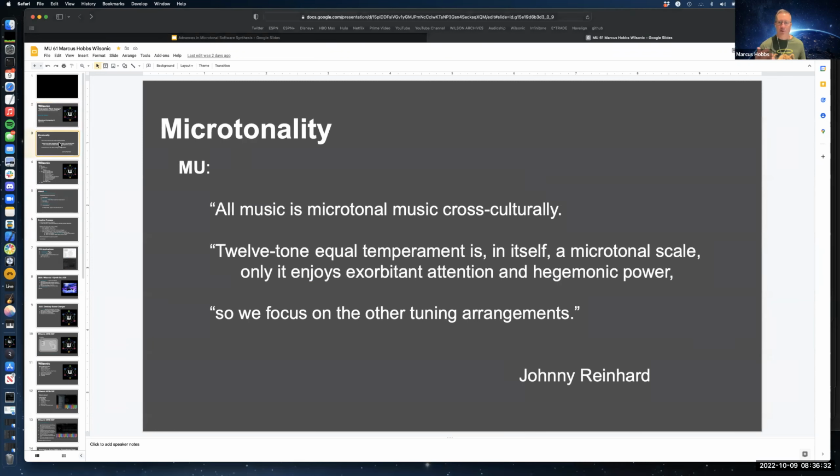How am I plugged into the microtonal community? I'm here with you all. Other folks that I spend time with: Irv, before he passed. Steven is my main guy. Steven and I spend lots of time together.